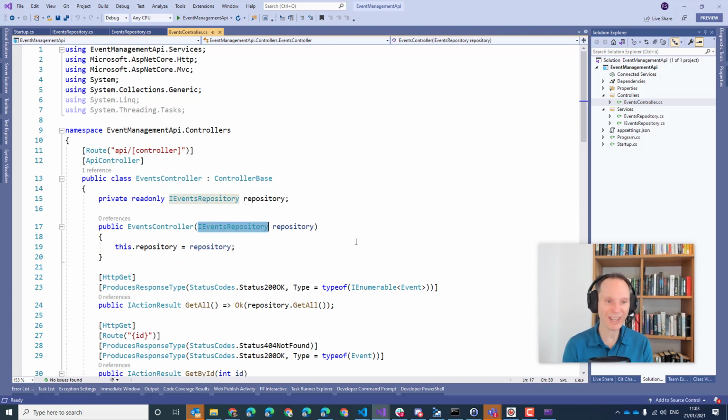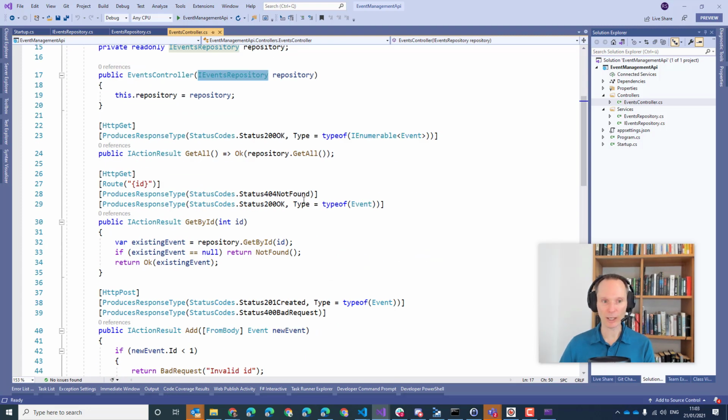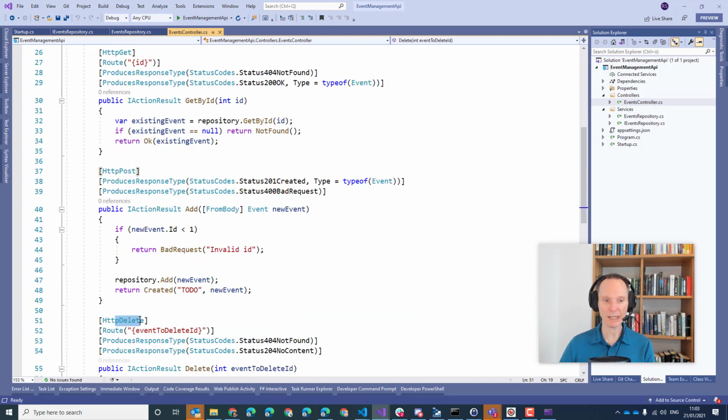But there is no tight connection between the implementation events repository and the controller events controller. The interface is in between. This is the abstract contract between the controller and the implementation. In the controller, you use the HTTP methods. We talked about them at the beginning of this lesson. Get, post, delete. We could also add a put or a patch, but that will be part of your homework.